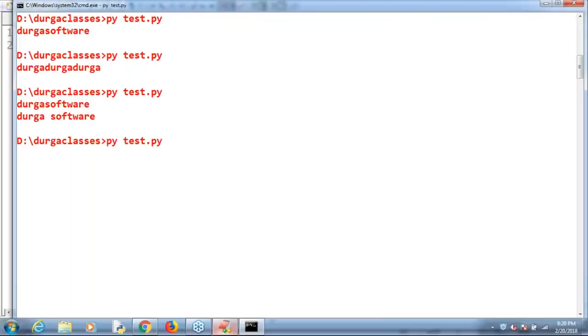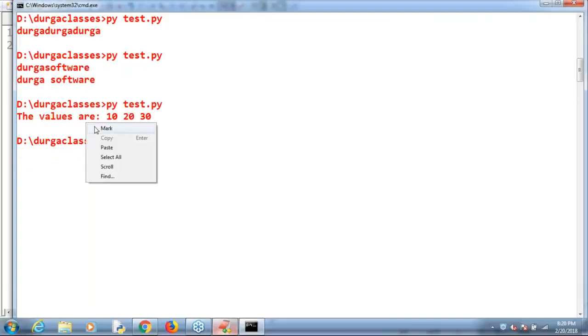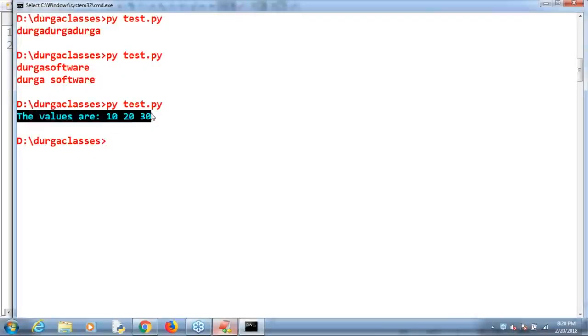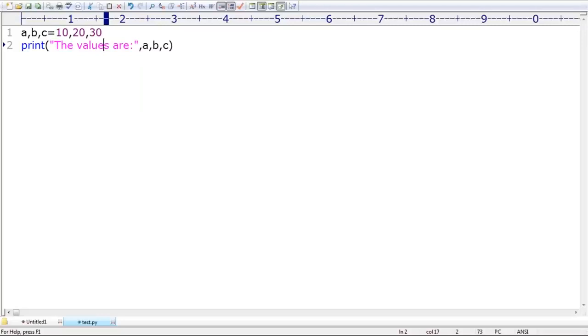Now observe that. "The values are", 10, 20, 30. By default we are going to get "The values are 10 20 30". I hope everyone is able to understand, right? Ray, please respond. Are you in a position to understand? This is the third form of the print function. Any number of arguments you can take, no problem at all, sir.